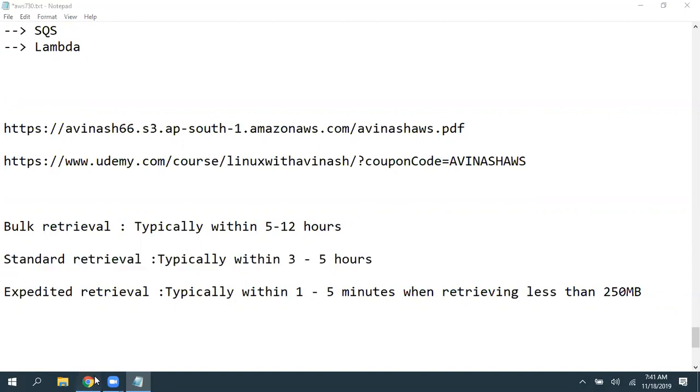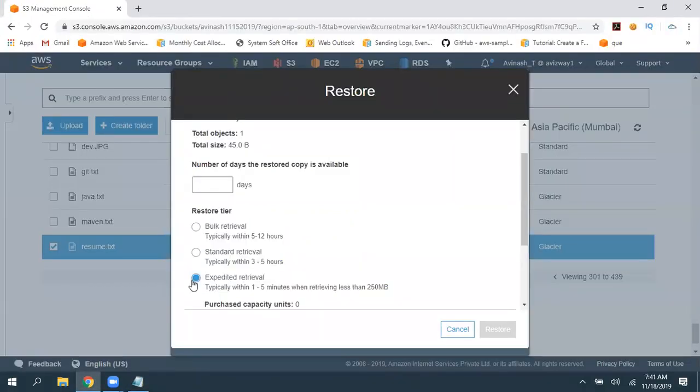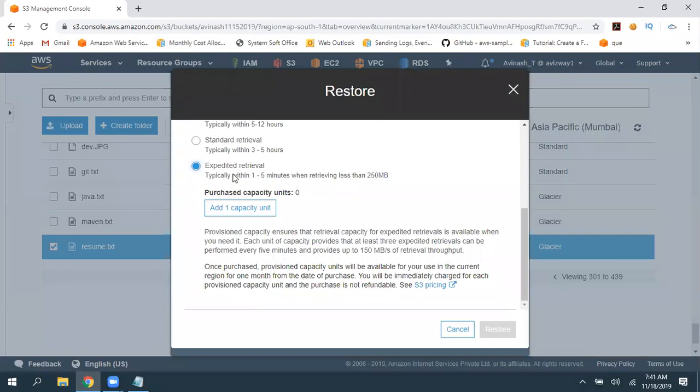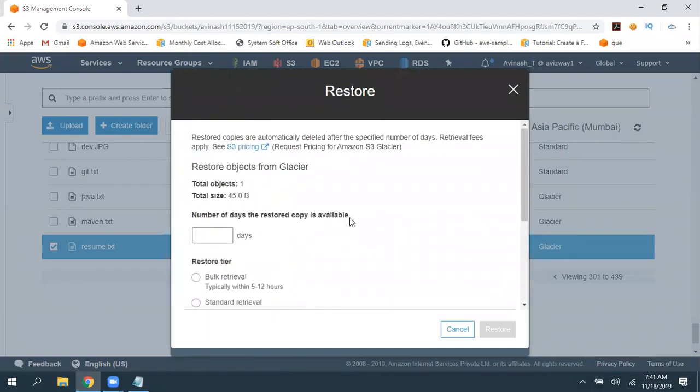So let me go here. I'm going to select expedited retrieval, and it is going to take 1 to 5 minutes. Then here, for how many coming days do you want to access this object?